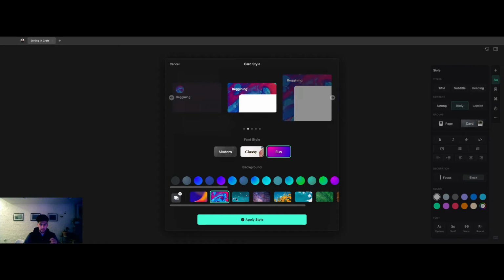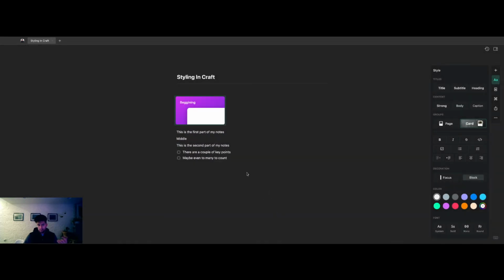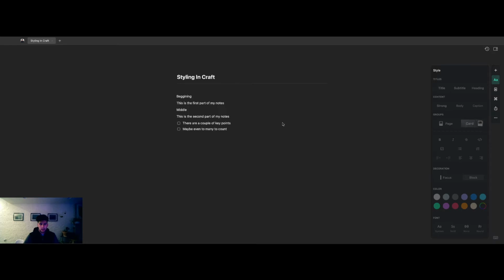Backgrounds. Look at these crazy backgrounds you can have. You can even upload a picture, which is kind of cool. I like this guy, so we'll apply style. And then you can just copy, and look, it just pastes right there. You don't have to do anything.